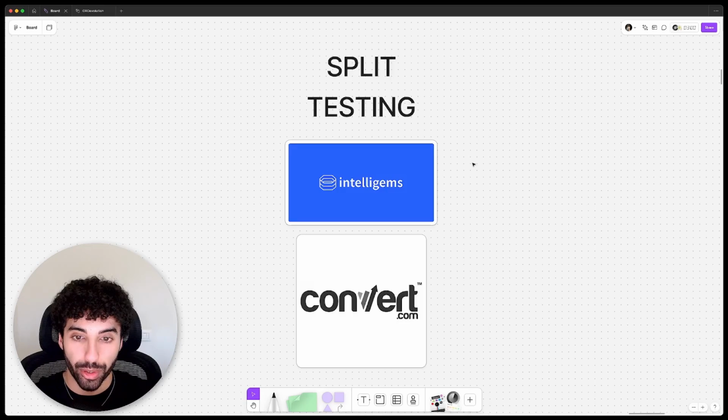The second category we're going to go over here is split testing. I have only two tools here because they're very situational. Based on your setup, you're going to use either one or the other.